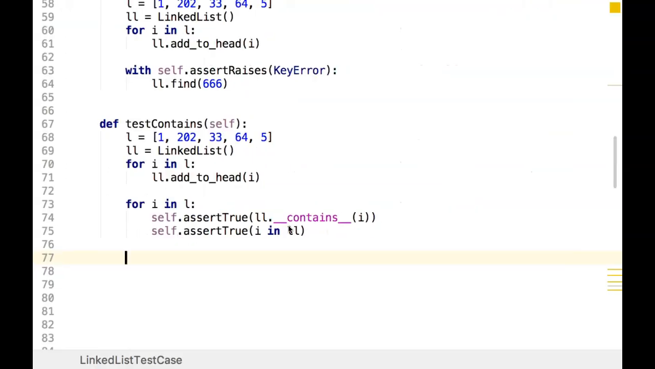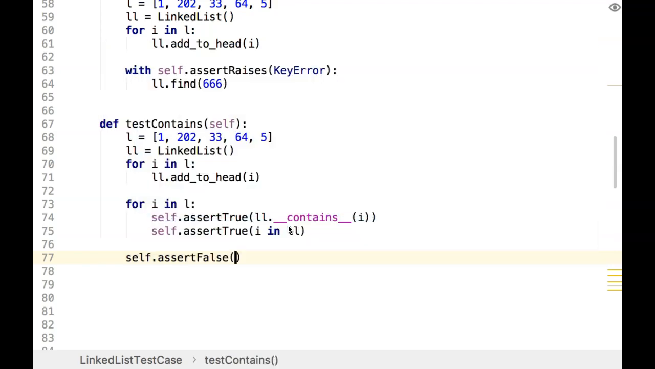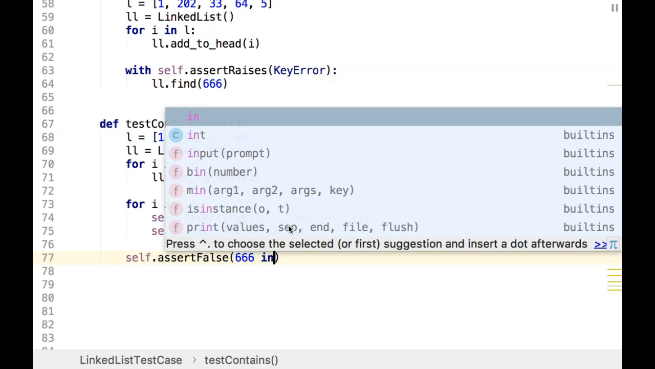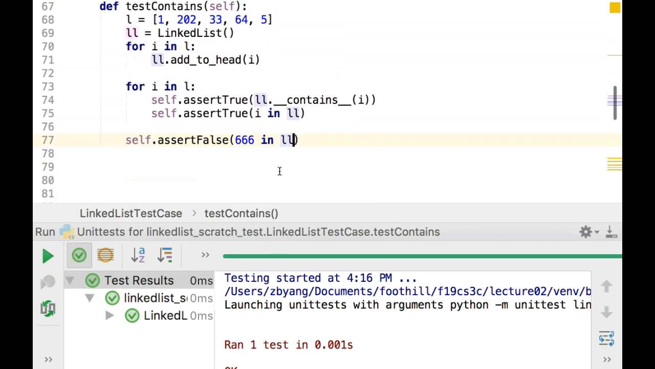And one more thing, so we want to make sure that if an item is not in the list, we want to return false. So we're not going to write a separate test. I'm just going to assert false here, that let's say 66 is not in the linked list. So let's run this, and yes, that's also correct.